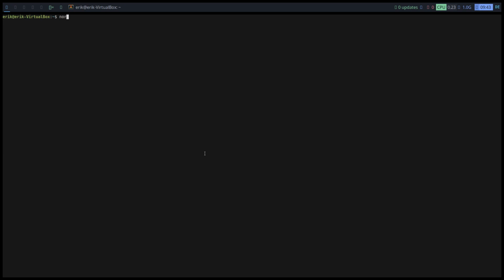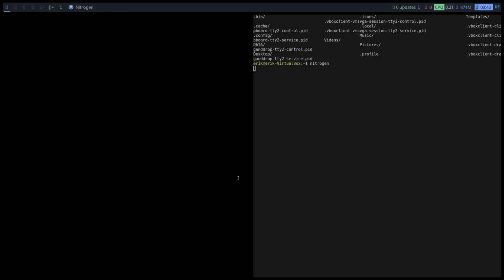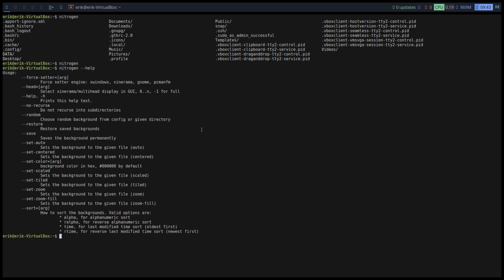Oh, it works, beautiful. We're back. The wallpaper is not by default there. There is something called nitrogen something. Nitrogen is just that. Okay. Nitrogen help. Restore. That's it. Nitrogen restore.